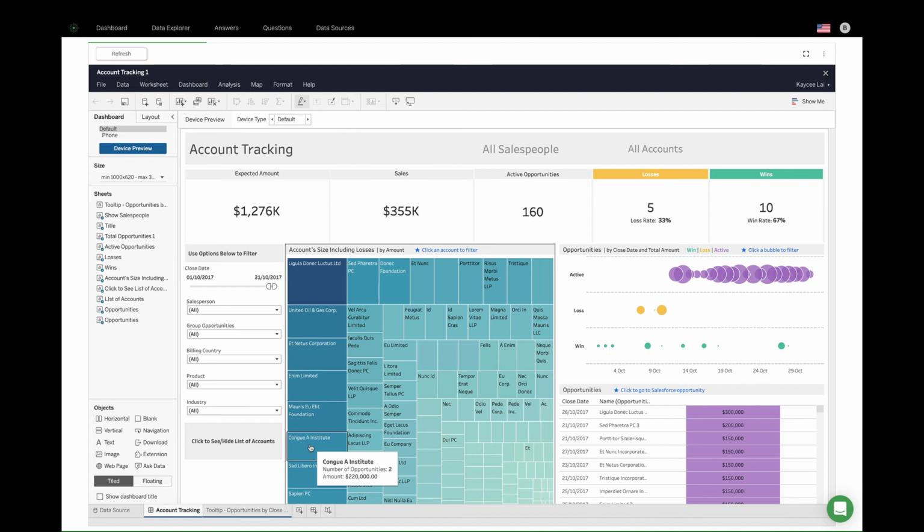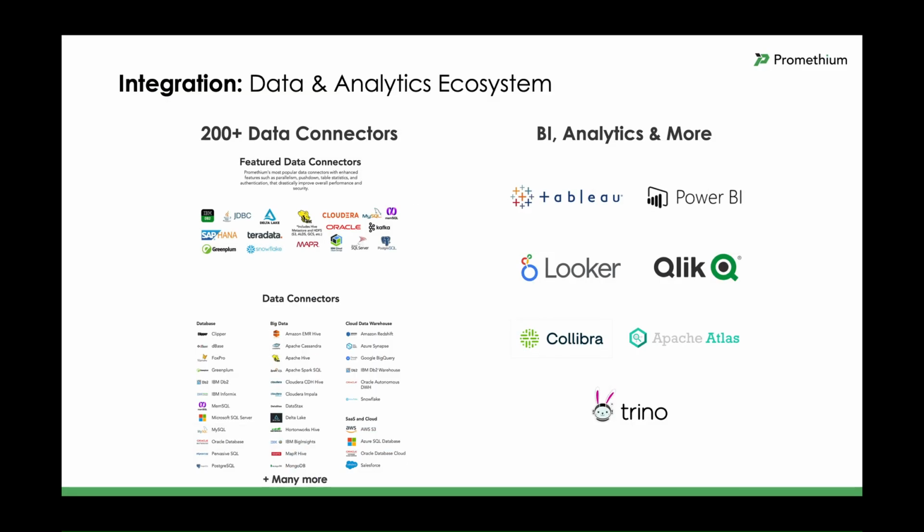You saw the data catalog reimagined as the fastest way to discover and use data for analytics without needing to switch tools. So let's dig deeper into integration with the data and analytics ecosystem. We support 200 plus data connectors with no limit to the number of connections. Our most popular featured connectors include enhanced features to improve overall performance and security. For BI and analytics, we integrate with popular and well-known technologies like Tableau, Power BI, Looker, Qlik, and more. In fact, we can be a data source for most BI and visualization tools.